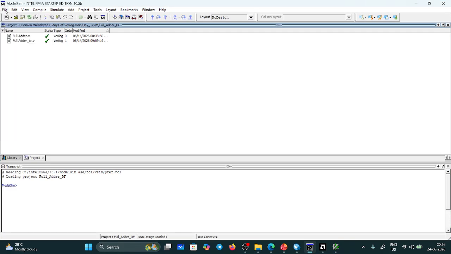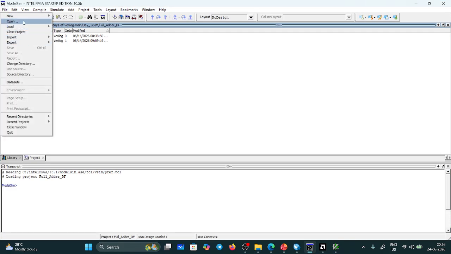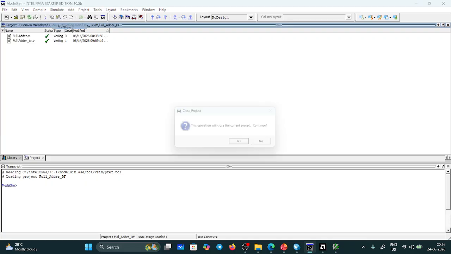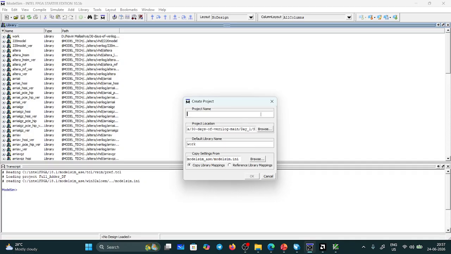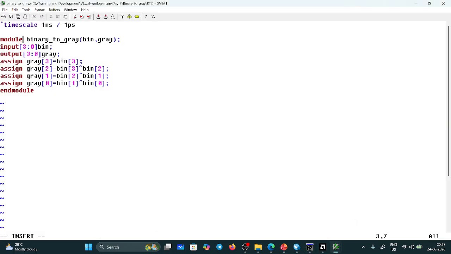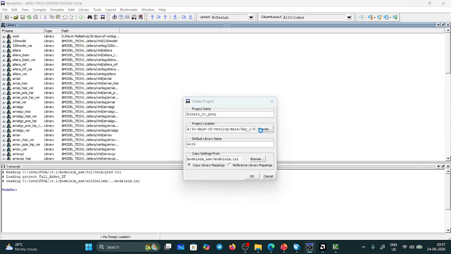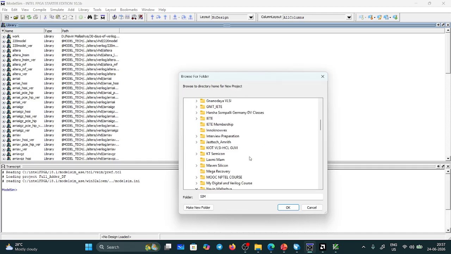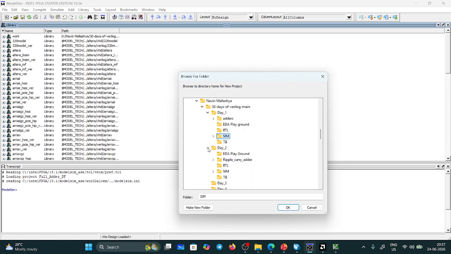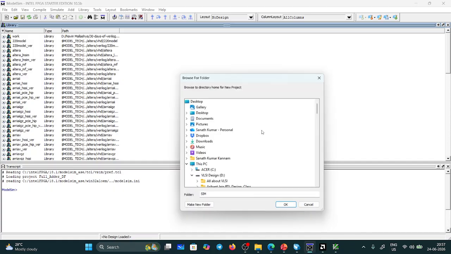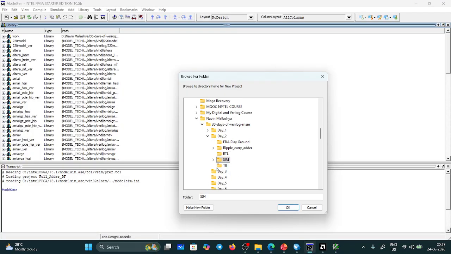So file, new project. Okay, I want to close this previous project. So project name, let us take the module name only, binary to gray. Give the project name same as the module name. So copy this, and here you paste. Browse the project location. Okay, where is the project location? In the 30 days, day 2. Sorry, day 3. No, we are doing day 3.